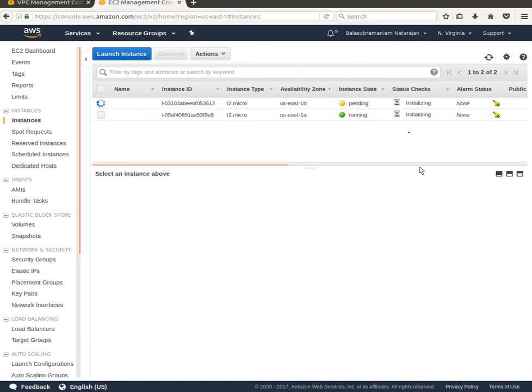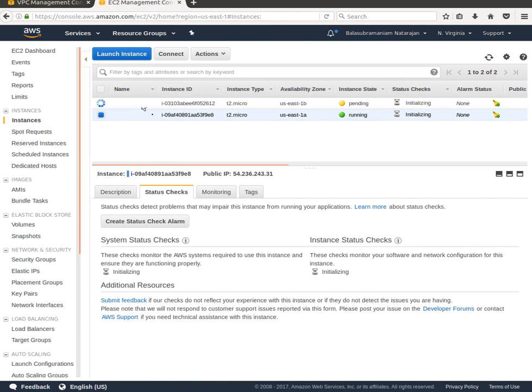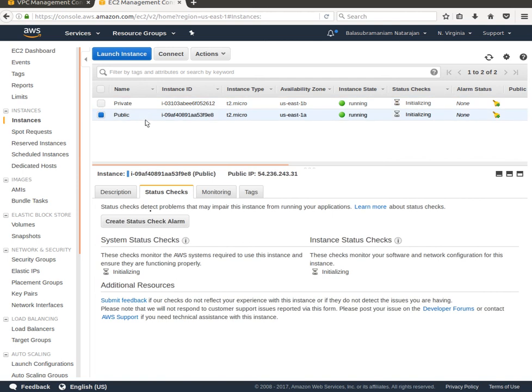So it's doing status check. What the status check is like, if you go underneath the status check, we can also do this, right? So this is going to be my public VM, and that's going to be my private VM. So it's easier to understand, right? So let's click this status check.